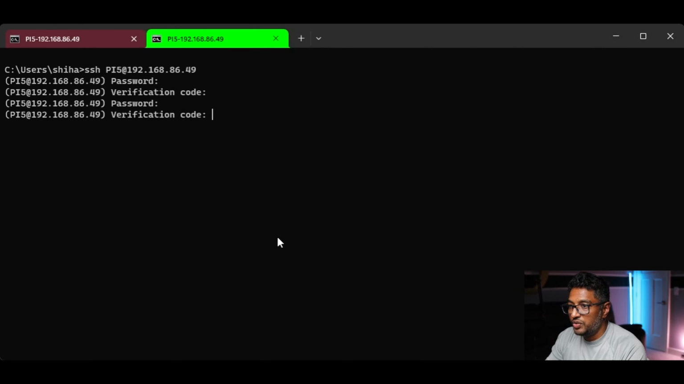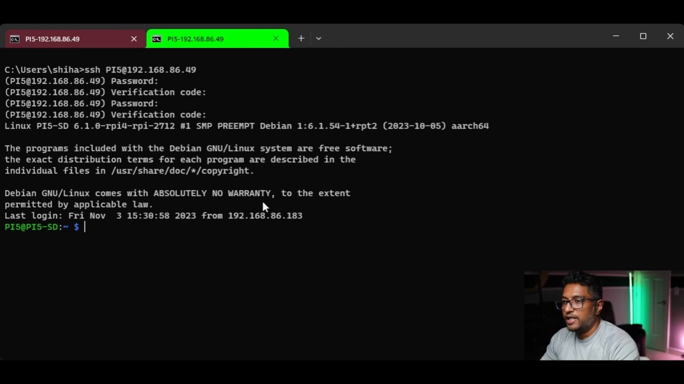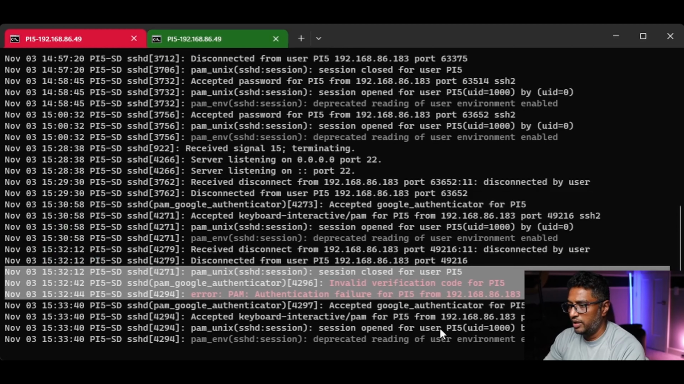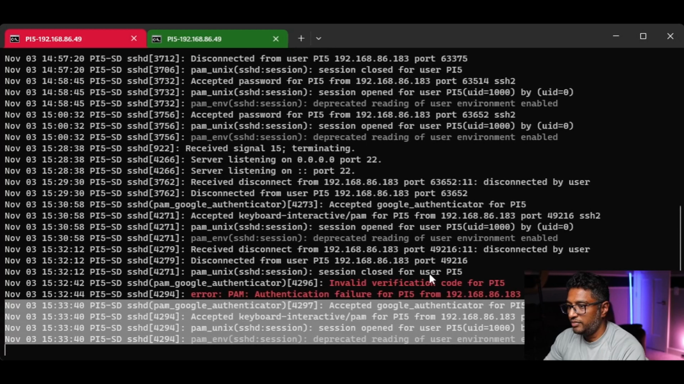Now we're going to use the correct code. Okay, so we have this. We're going to enter the code now. 693731. Yep, success. You can't see the code entered because that's a security thing. Okay, so we can see in here accepted, and so on. Yes, great.